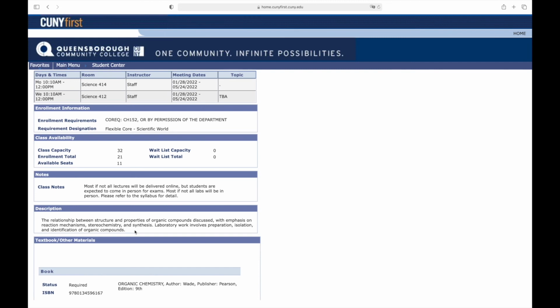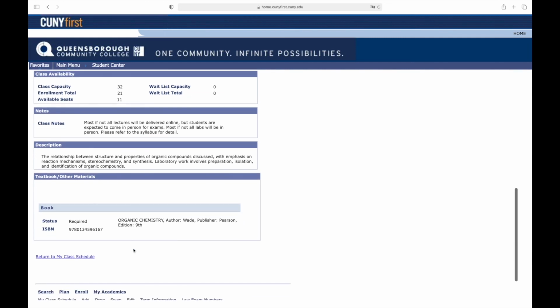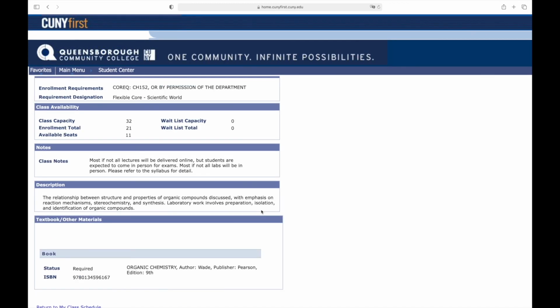Under textbooks/other materials, you will find a list of the books and materials that are needed for the course. Just a side note, don't worry if some of these sections are blank for any of your classes. Some professors may choose to provide this information closer to the beginning of the semester, or through your student email, or on the first day of class.